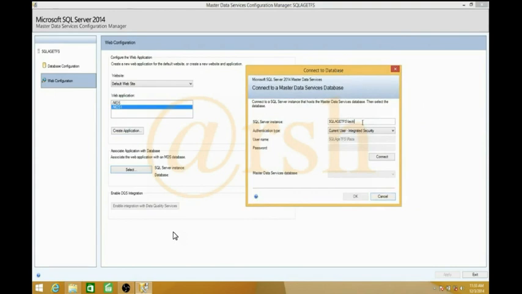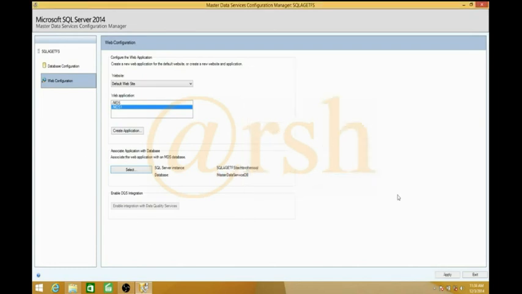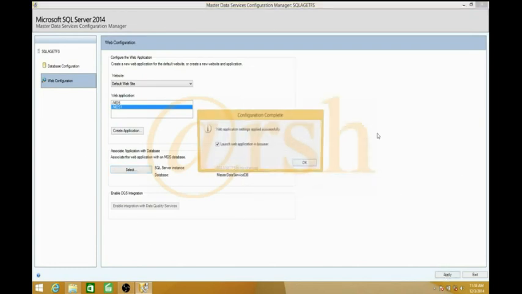Connect to the server that has the databases. Connect. It automatically got the database name from the SQL Server. Click OK and hit apply.